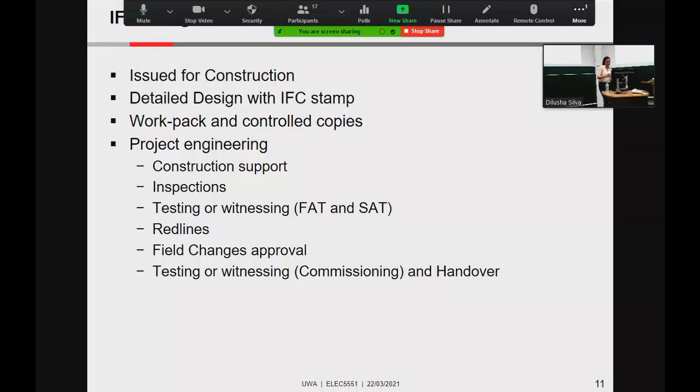But there is something called commissioning as well. Some people use that interchangeably, but in my experience SAT is testing the equipment, while commissioning is testing the service, the functionality. So in the case of a radio system, you check, can you actually make a phone call? Can you use the radio? What's the signal strength at point X, point Y, point Z? So that's commissioning. Red lines we covered, field change approval.